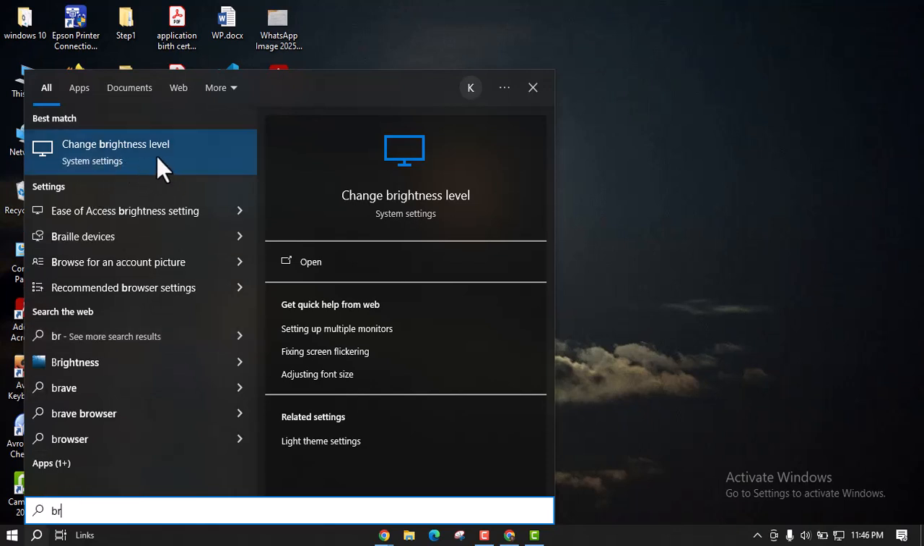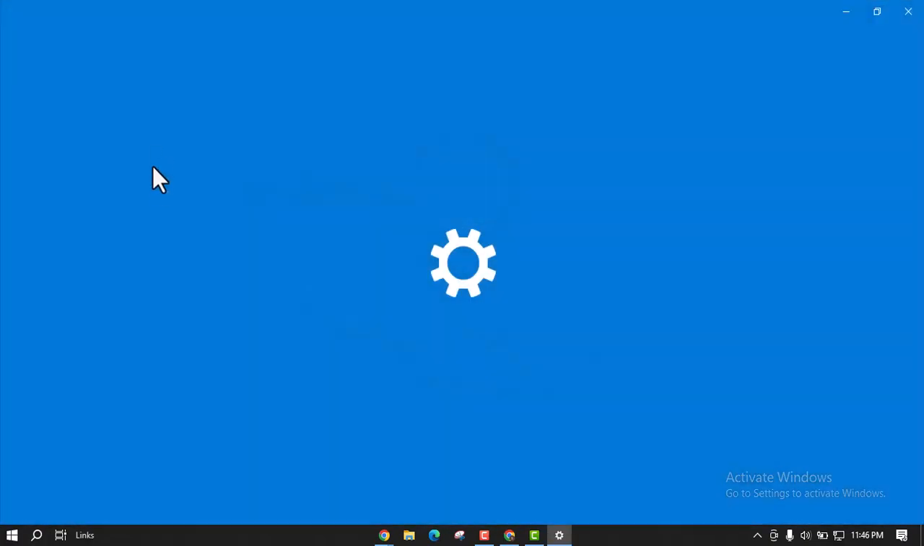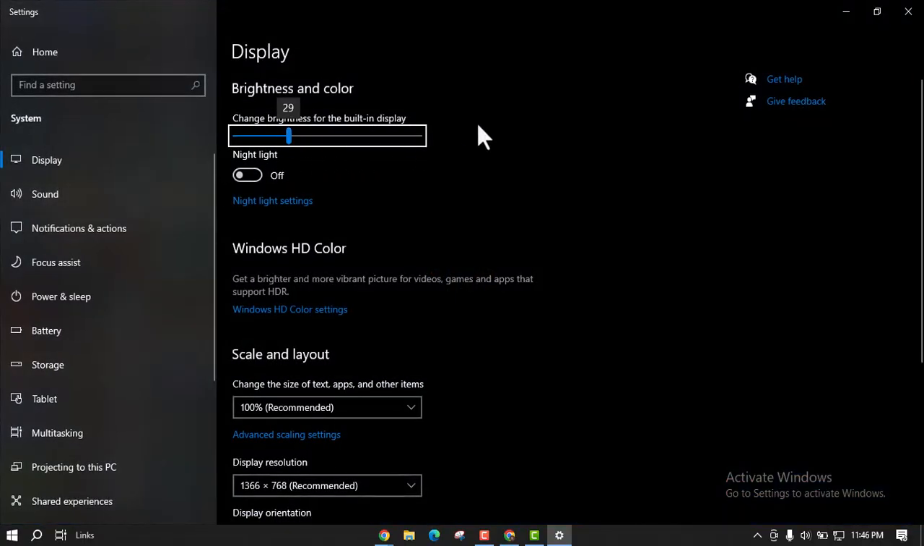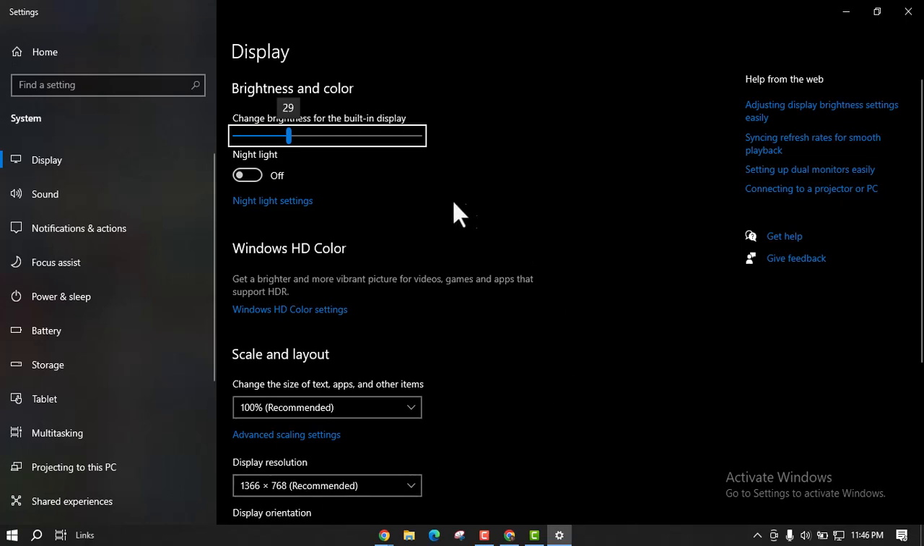You can also navigate it from system settings. So once you're there, you will find this option right here and you'll see the brightness and color, change brightness for the built-in display. So you'll find it in here. You can just change it right here.